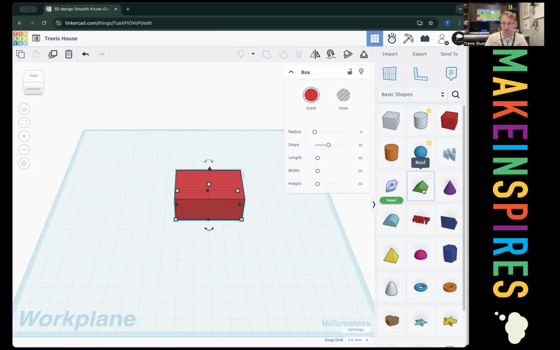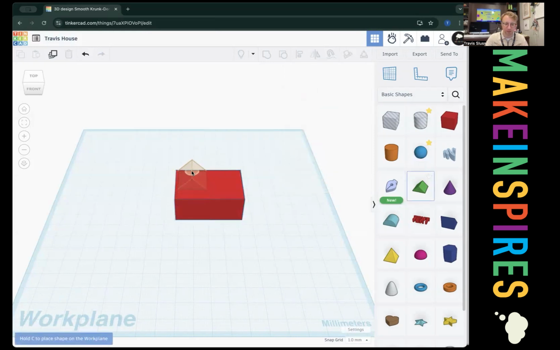Now, the next thing we're going to do is add a roof. Speaking of different shapes, we have a few different roof shapes that we could choose from. If this is your first or second time using Tinkercad, I recommend using the same shape. Otherwise, you can experiment with other ones. I'm going to use the green roof and put it on top.